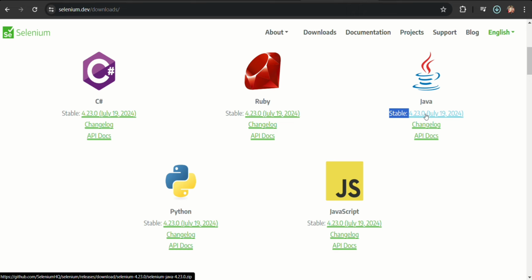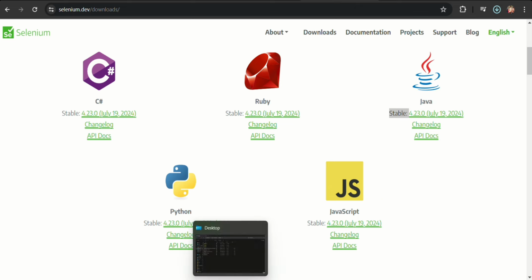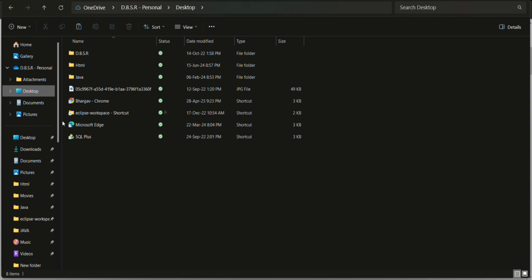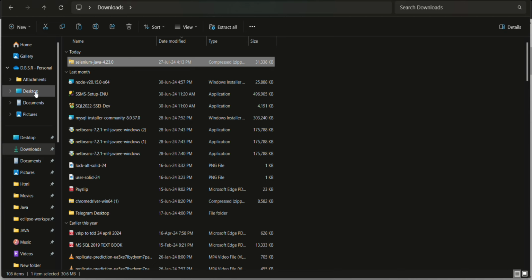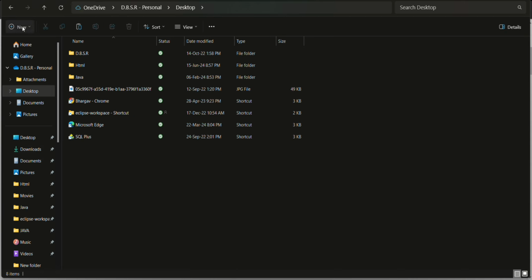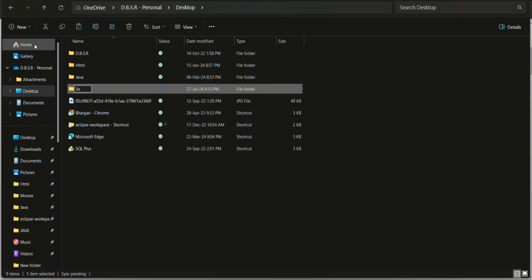My Selenium zip file is added to downloads. After downloading the zip file, go to downloads. Here I am copying that zip file and creating a folder like Selenium on my desktop.